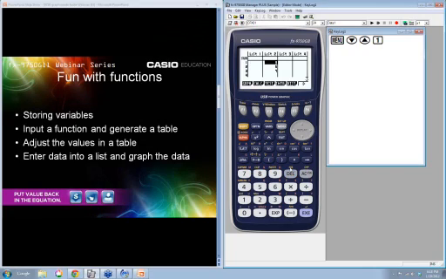I'm just hitting the delete key. And let's put some new numbers in. In list 1, I'm going to put numbers 1, 2, and 3. And in list 2, I'm going to put 3, 5, and 7.